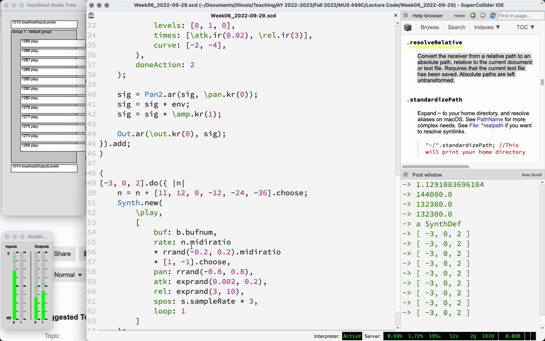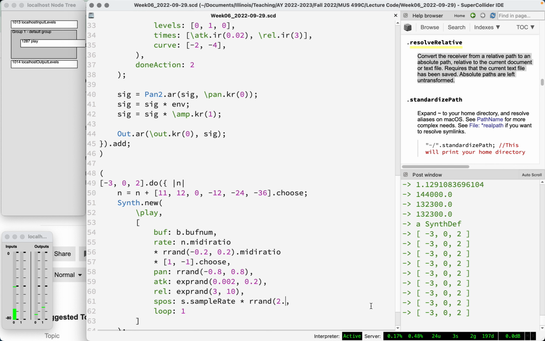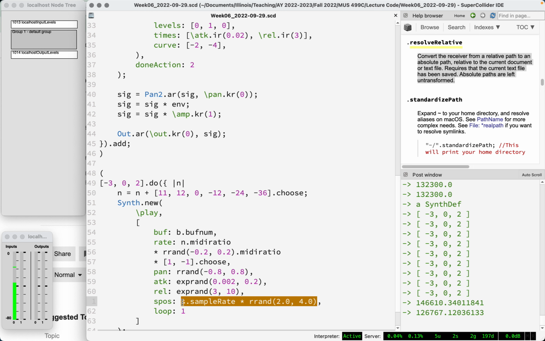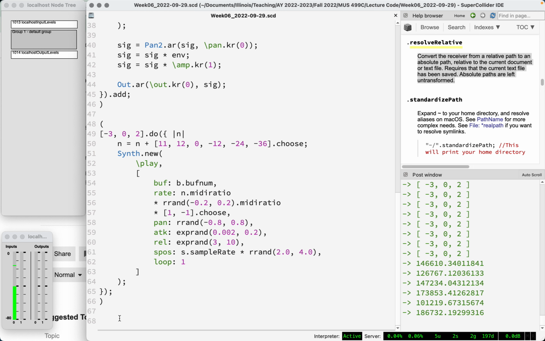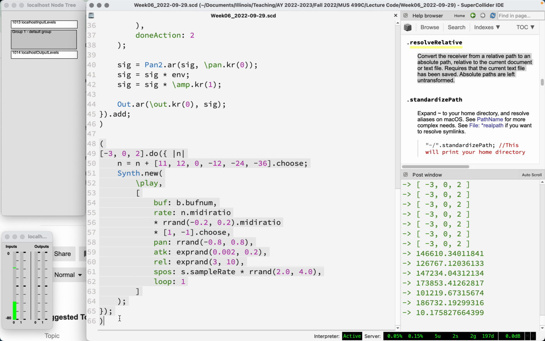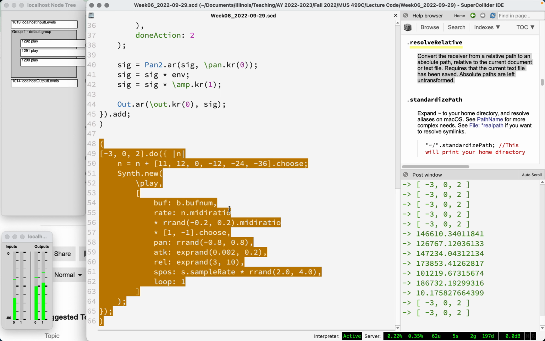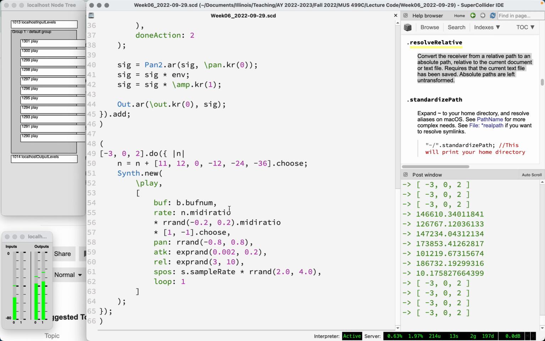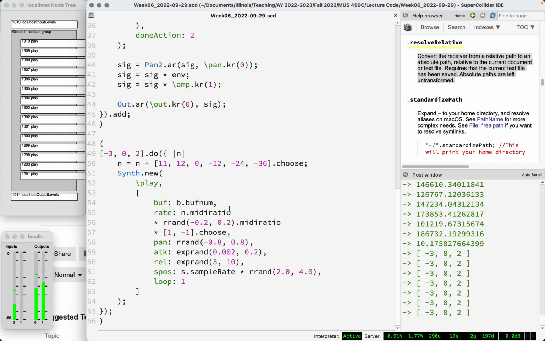Yeah, so it's like bumping into the attack. Let's make this random. And so random start position, somewhere between 2 and 4 seconds into the file. I'm not even sure how long this file is. Okay, it's 10 seconds. So that's great. So based on the randomized rates and the randomized start positions, it's going to totally screw up when the backwards ones actually bump into the beginning of the file. So it's going to be kind of a nice effect. I kind of like it. That's nice.